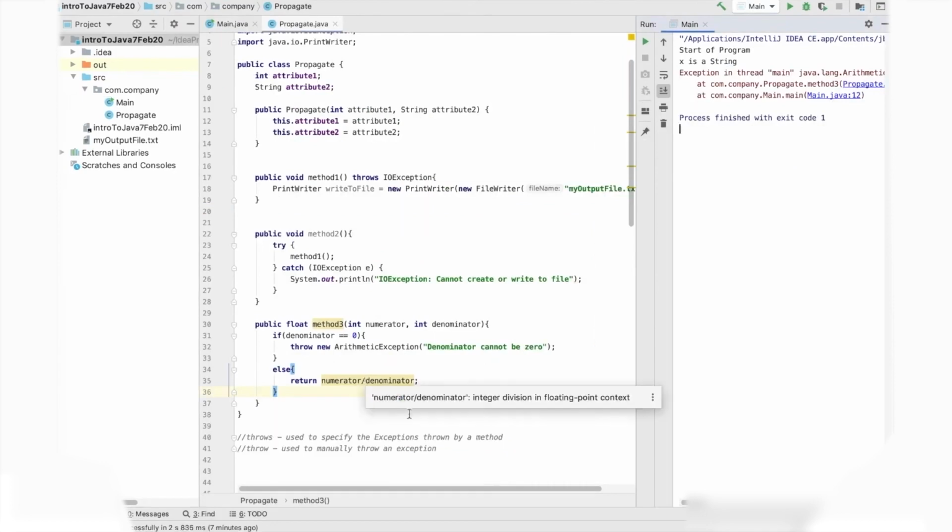Hopefully this shows you the difference between throws and throw. Throw is used to manually throw an exception when we need to. Throws is used to specify what kind of exception a method might throw.